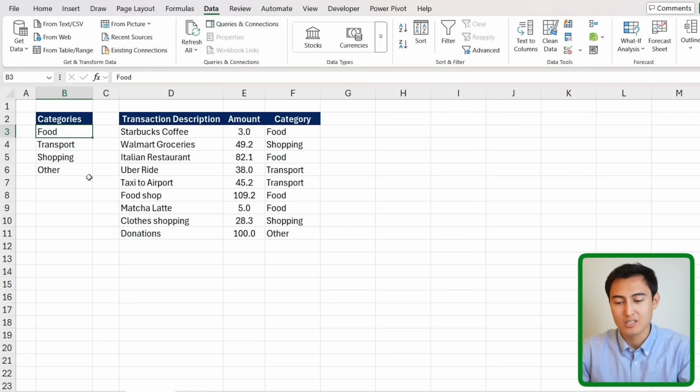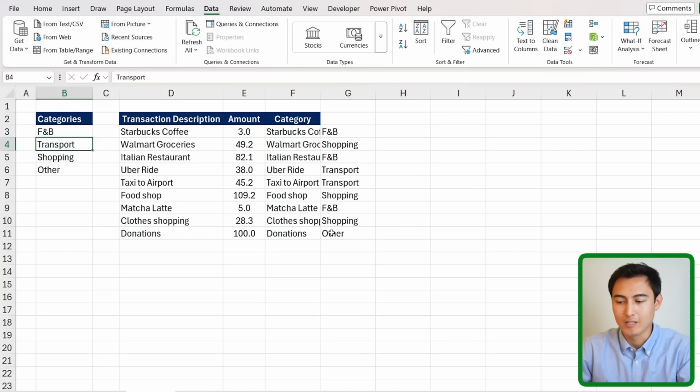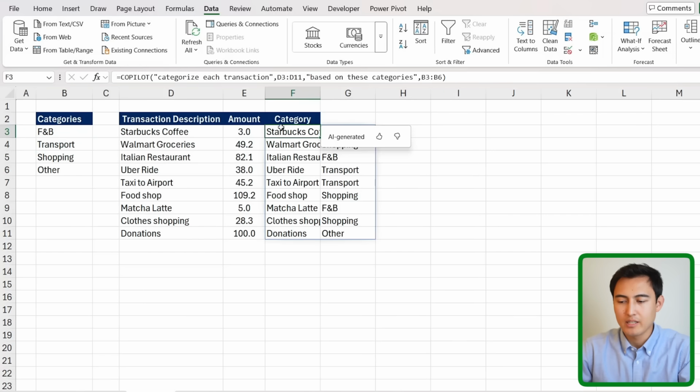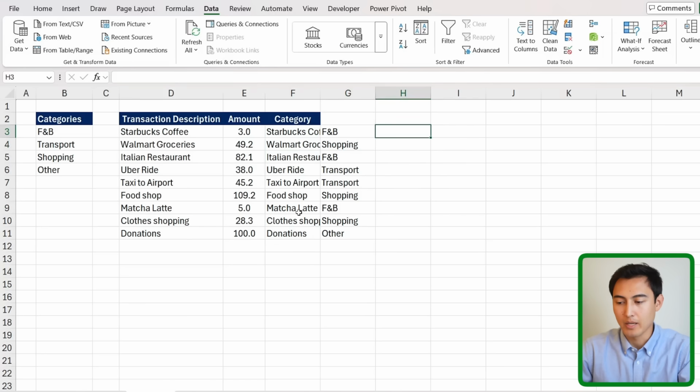So I can also change these categories much like in an XLOOKUP. Let's say that I call this F and B instead. It's able to detect what should be categorized F and B in here too. But you can see it's made a small mistake here. The actual category should just be this area right here. It shouldn't be selecting all of this data too. So it is prone to making some errors.